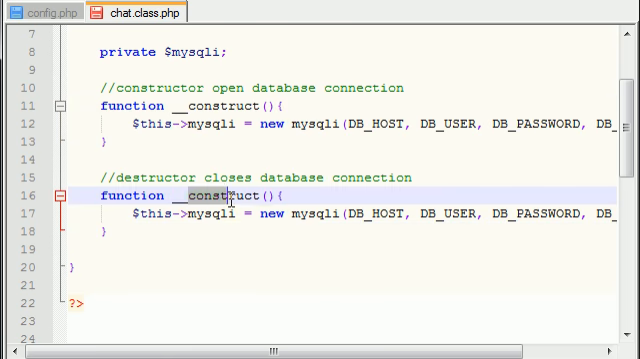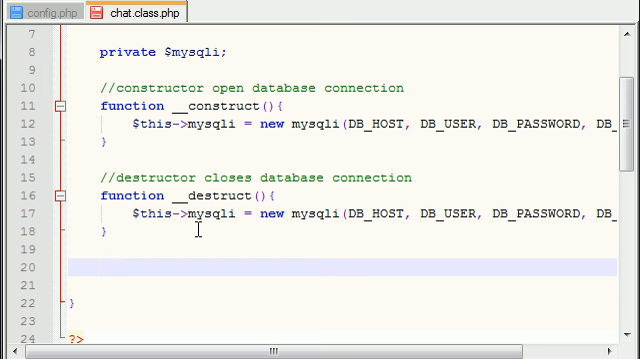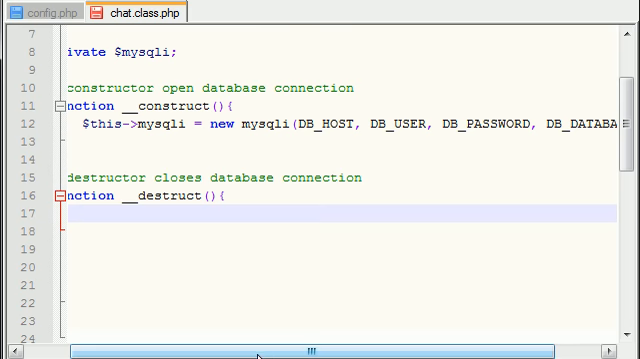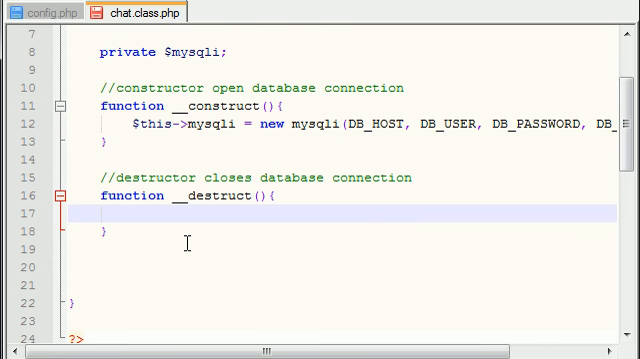Now, you know how you put underscore underscore construct for your constructor? Well, whenever you make a destructor, it's underscore underscore destruct. And guys, for the constructor and the destructor, if you never worked with object-oriented PHP, you have to name these the specific names. You know how when you typically make a function, you can name it anything you want, like eat tuna. With the constructor and the destructor, you have to name it underscore underscore construct or destruct. It's just the rules of PHP.